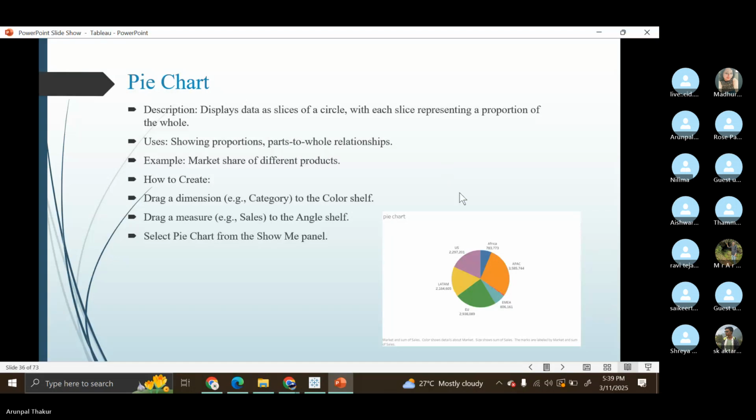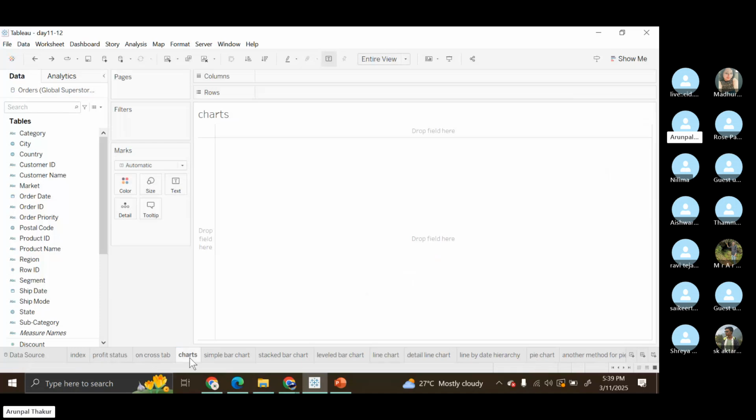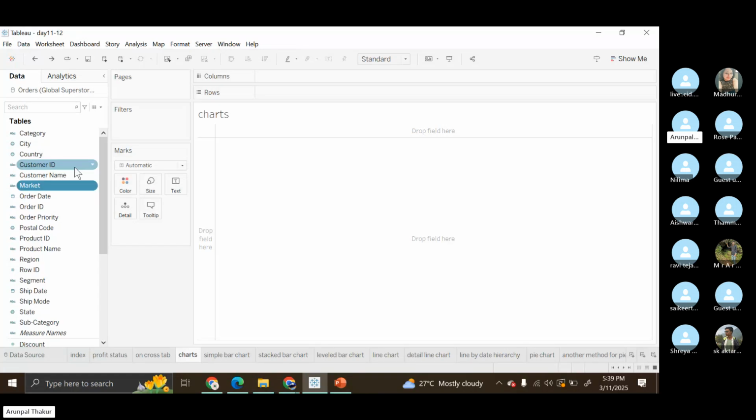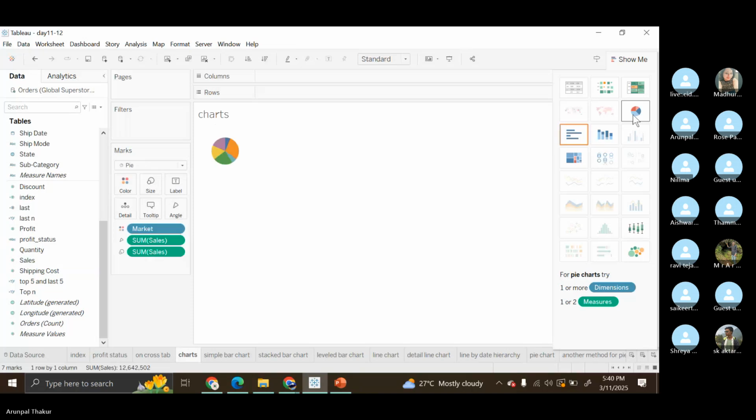Okay, so we'll see it in two different ways. The first thing is market and sum of sales. So I'm going here, selecting market, Control-click sales. Okay, market and sales, both are selected. Going to the Show Me panel, selecting this. So I got my pie chart.